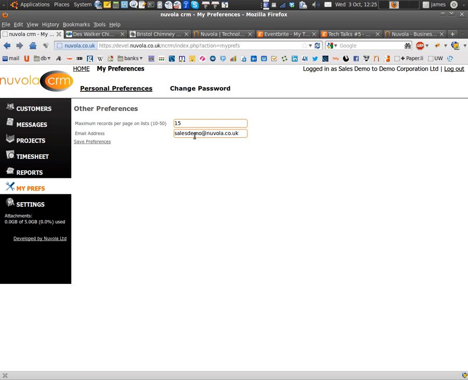More importantly, you can also make a change to your email address here. If you change this, then you will need to confirm it. So the system will send you an email, and you'll need to click a link on that to confirm your change of email address before it actually goes live and goes active. And this is because we obviously need a valid email address for every user within the system.